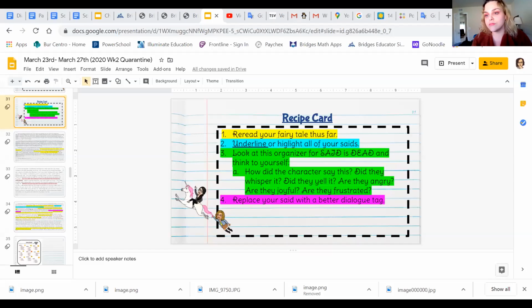And here we go. So if you recall, yesterday what we worked on was incorporating 3 different dialogue tag forms. So we had dialogue tag A, dialogue tag B, and dialogue tag C. So you should have at least 10 examples of dialogue throughout your story. And I want to highlight Emily because she sent me a picture of her fairy tale, and I was very excited to read it. So good job, Emily.